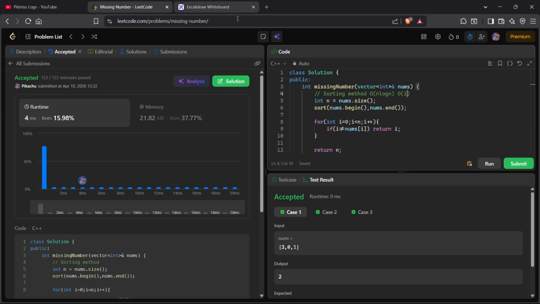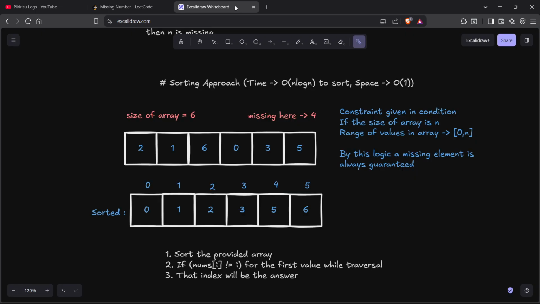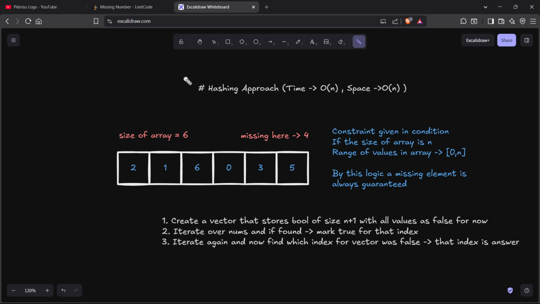Okay, so these were the two methods discussed. Now there's a third method which is more efficient than this one, but it also takes more memory space. The third approach will be a hashing approach. This will take a time complexity of O of n and space complexity of O of n. The same question, the same constraints. This time we are going to create a vector bool of size n plus 1. Why n plus 1? Because we are storing from 0 to n. We'll store all of them as false.